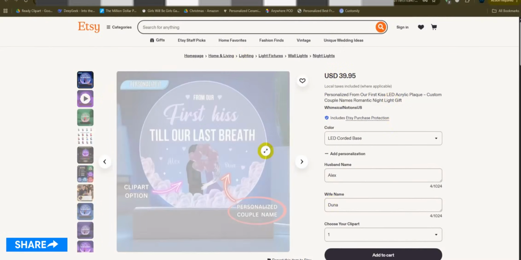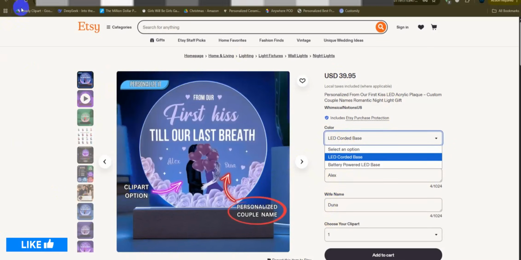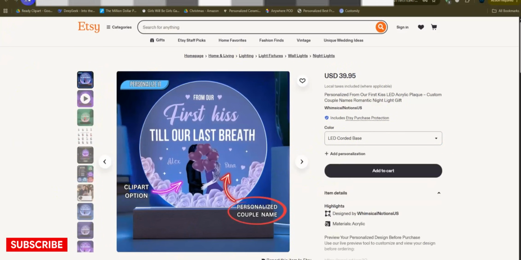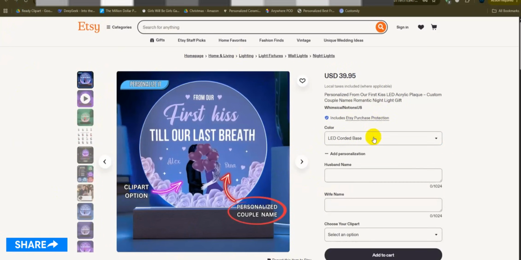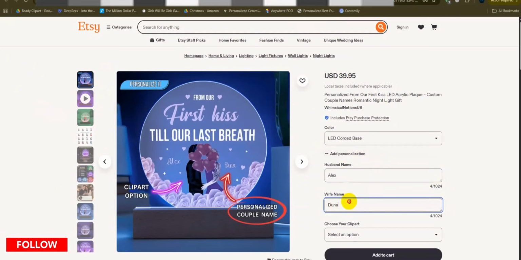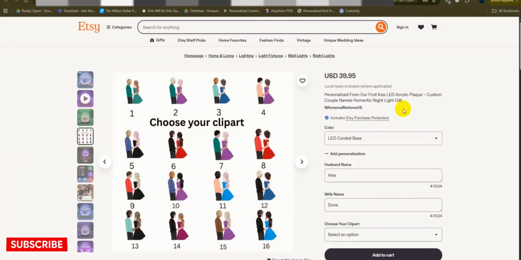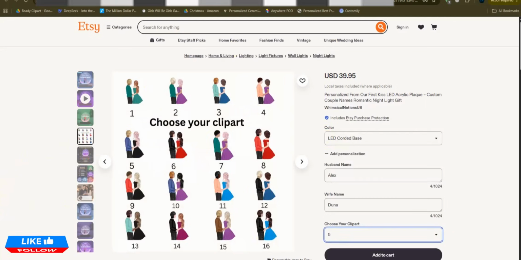Now check on Etsy product. Here, you can type a customized name. Under Choose Your Clip Art option, you'll see the available numbers. Select the number you want. Based on the numbering from the page where we placed all the clip arts together, choose the corresponding clip art.